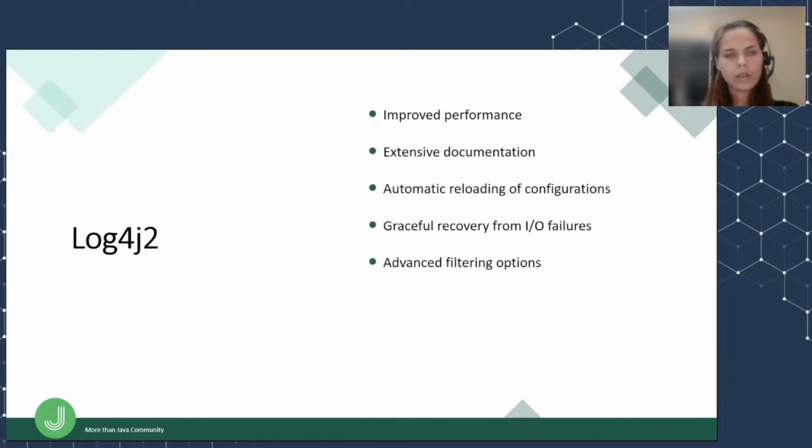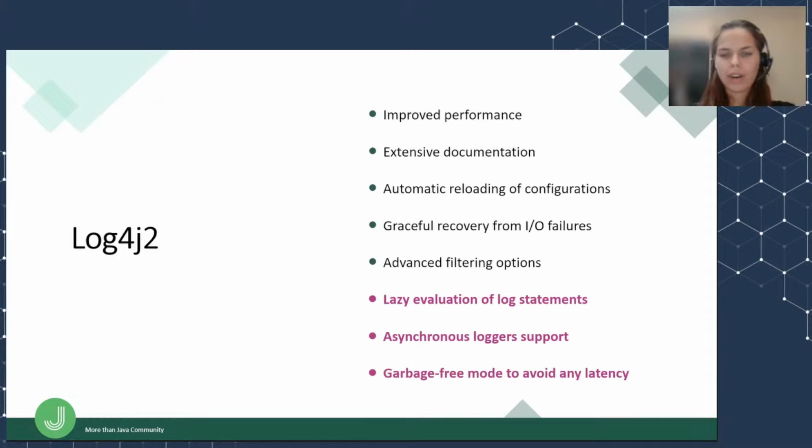On the other hand, Log4j2 has the same advantages as Logback, and in addition provides lazy evaluation of log statements based on lambda expressions. It also has asynchronous logger support in some low latency systems and provides a garbage-free mode to avoid any latency in garbage operations. Thus, if you need these three additional features, then choose Log4j2. If you don't really need them, then Logback is quite a good solution.